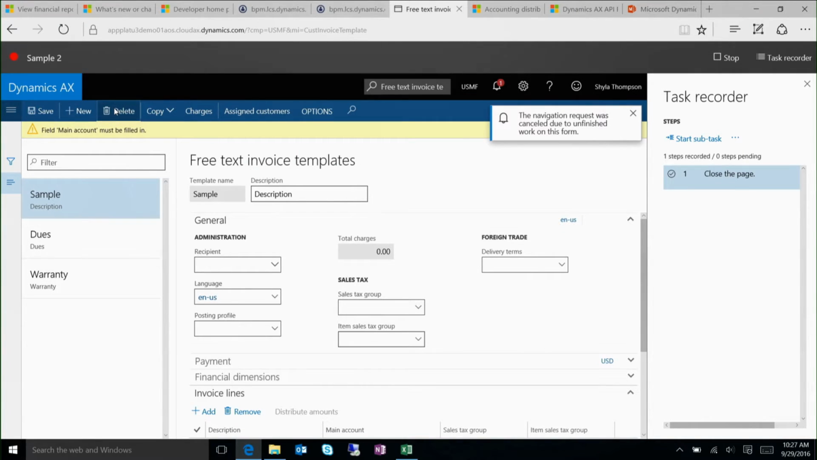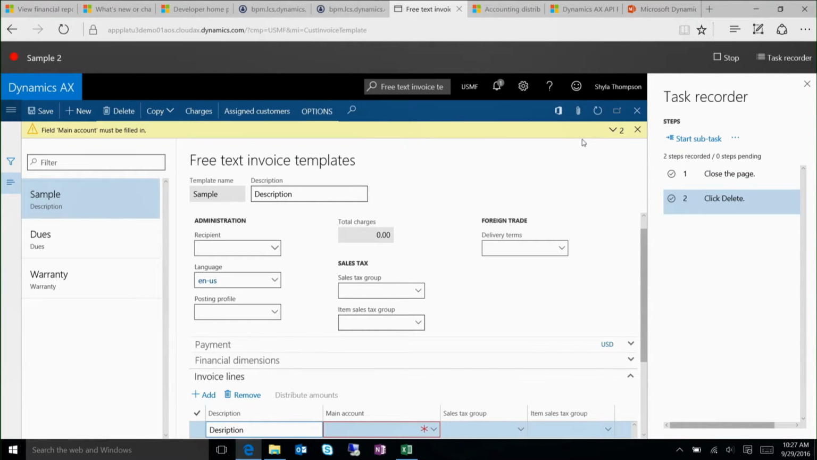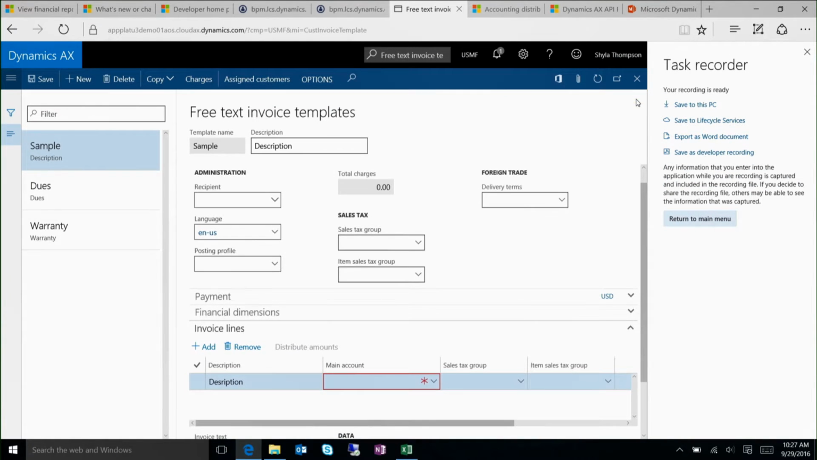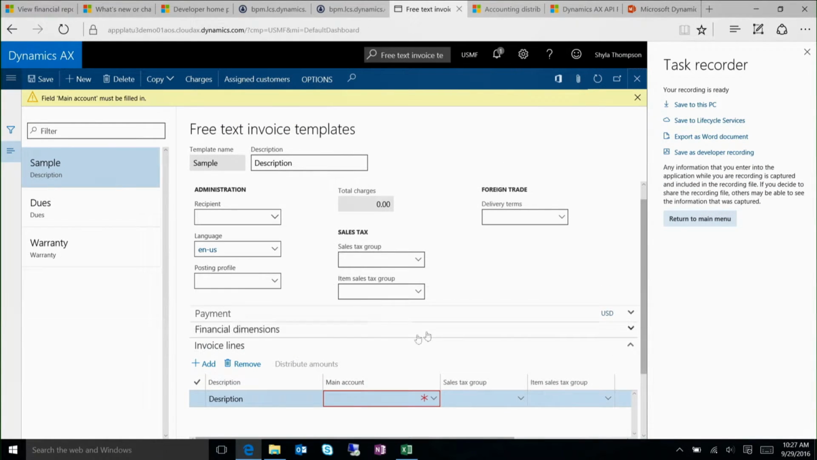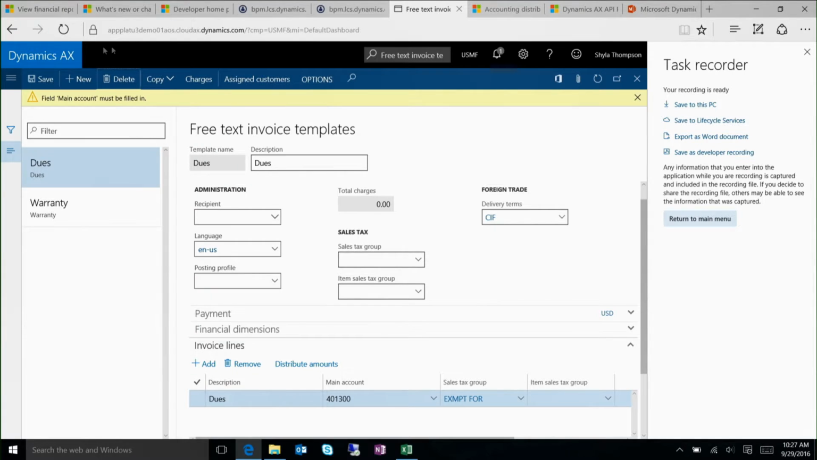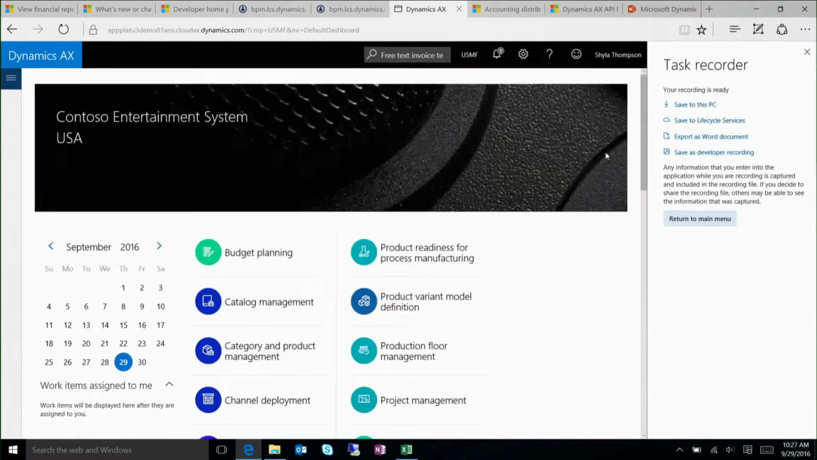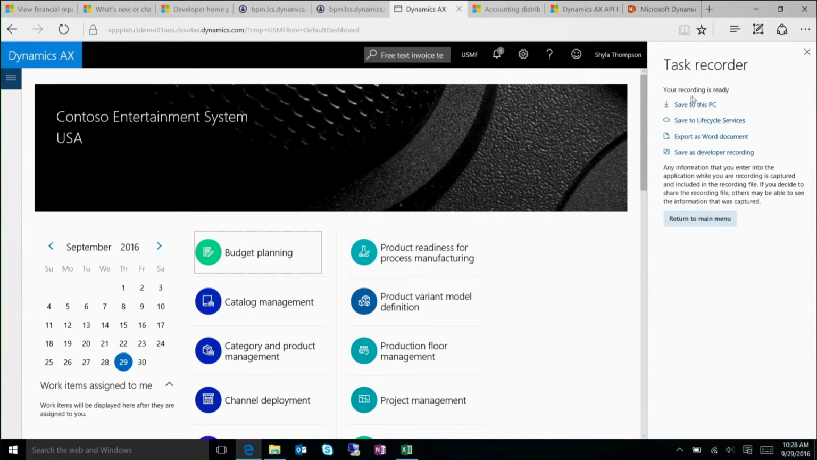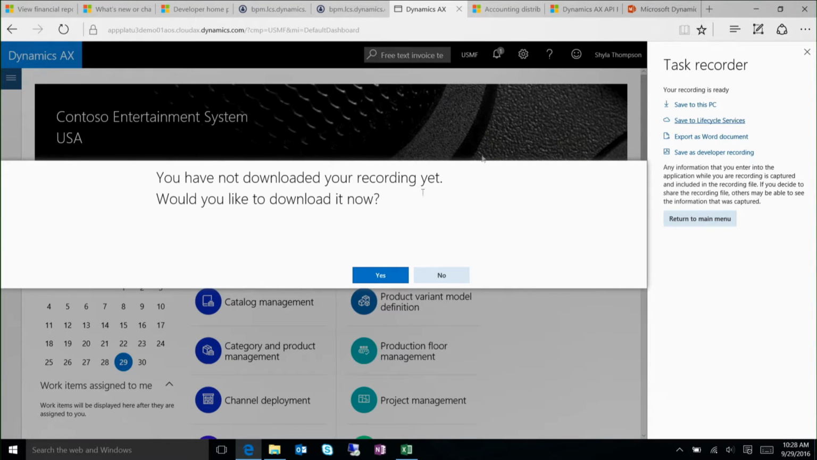I need to delete what I'm on. Let me just stop for a second. It doesn't want me to do this. Yes, I want to delete a record. Okay. It's always better to start from the dashboard. Okay, let me try again.